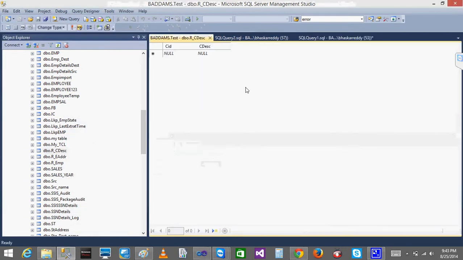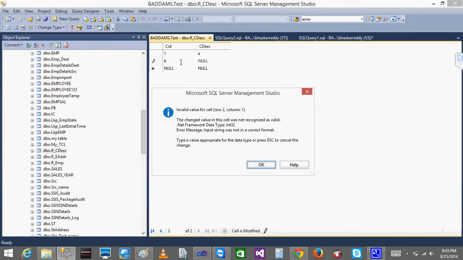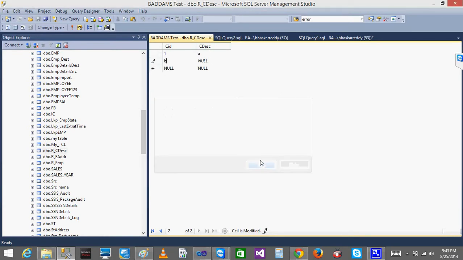So I did top 200 rows. I'll give the ID as 1, description as A. ID as 2, and I'll give description as B. ID as 3, description as C. ID as 4, description as D. 5, description as E. Okay, I'm just closing that.